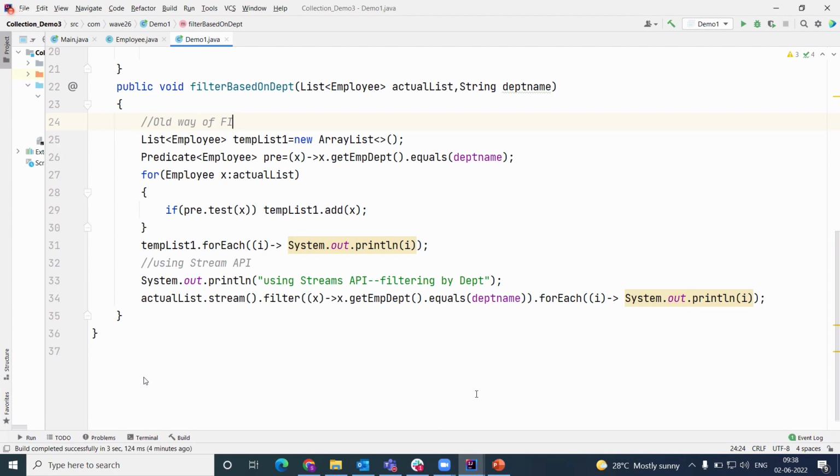Ma'am, suppose we want to store the data like in the temp list. Do we add the data inside the lambda block or outside, before the actual list? I'm just giving a try.